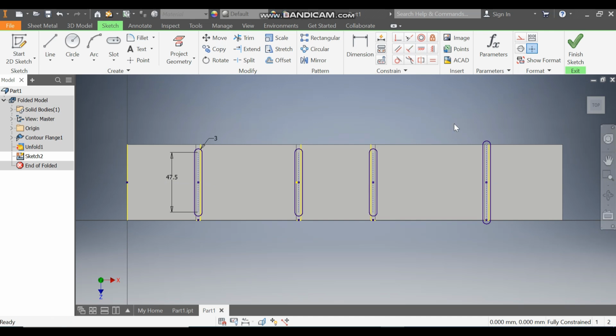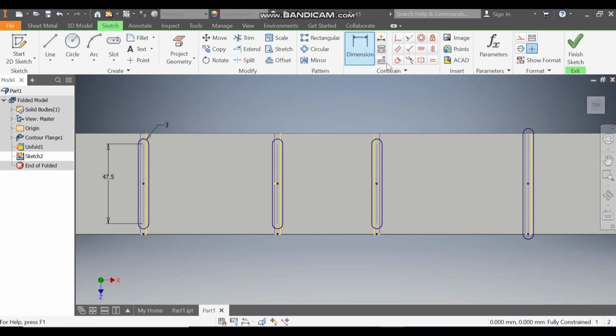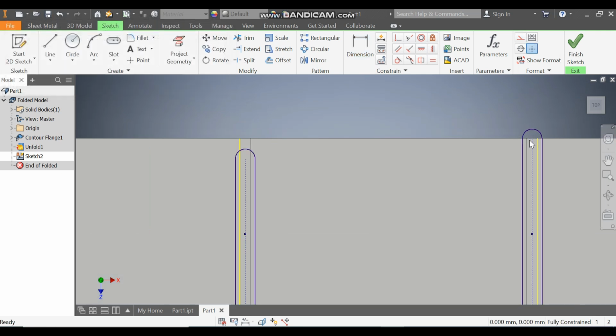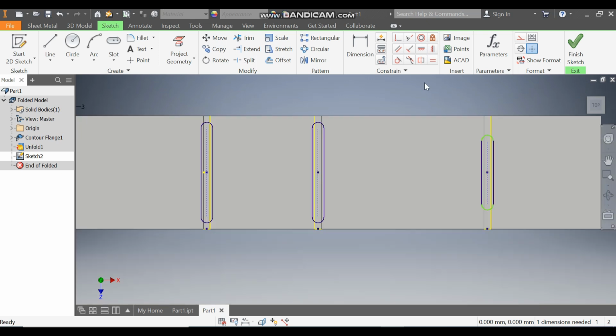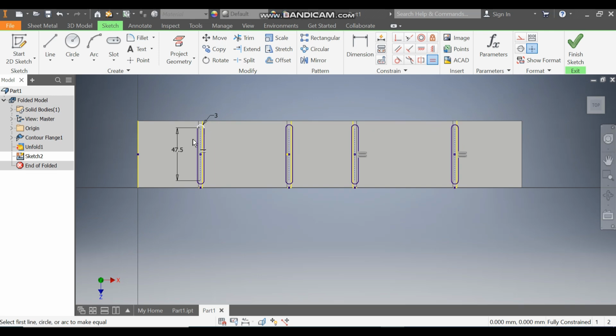Now escape. Now here I think there is some difference, so go to dimension, so this is of 60, okay, escape. So they are lying on this point, so we need to make it once more. I will delete this, okay, and move it inside, and here go to equal constraint, select this center and select this center. Now it is equal to 47.5. Now you can see all slots are equal.